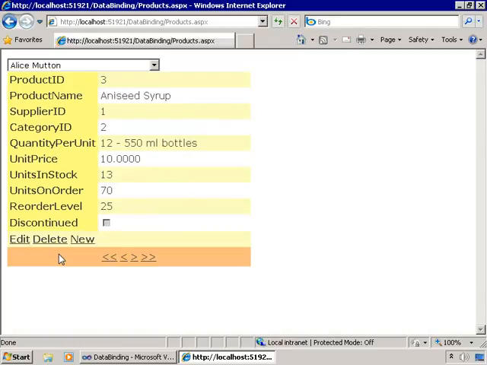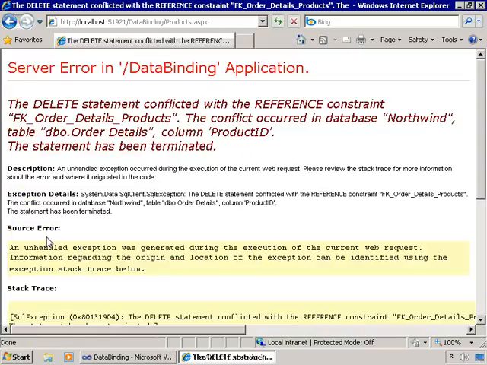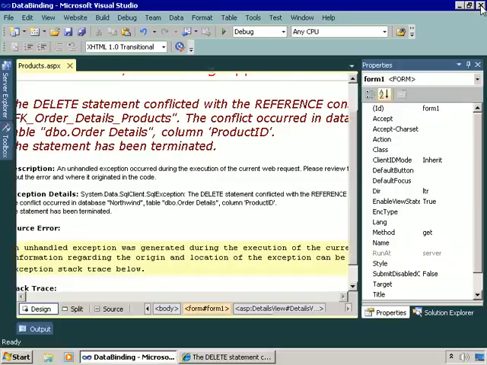I can also try to delete this. So let's delete this item. Well, that can't be good. Well, it's clear why you can't delete it. There's referential integrity rules within the Northwind sample database. You really can't delete a product because there are orders that are using this product. So we'll have to work around this ugly page here.